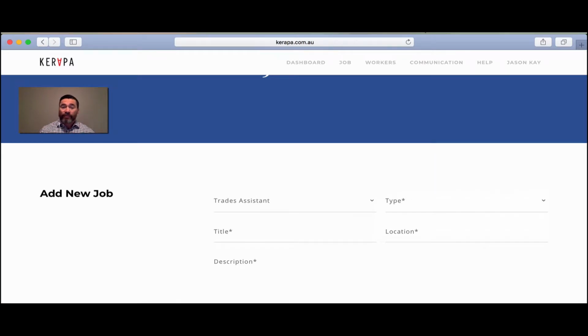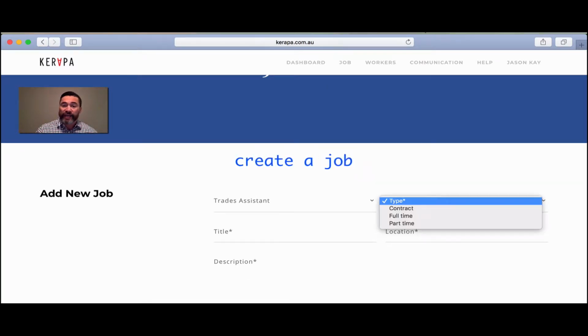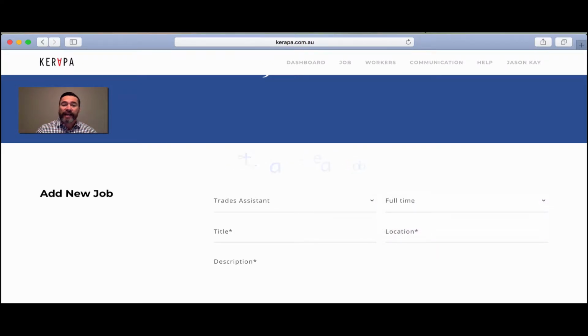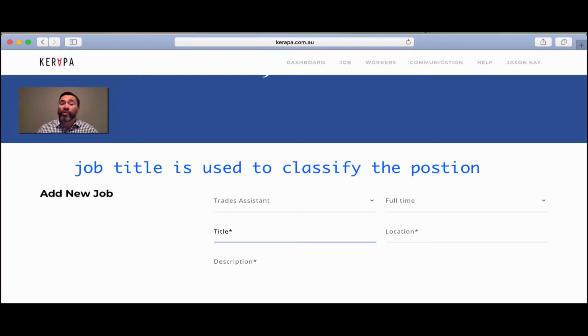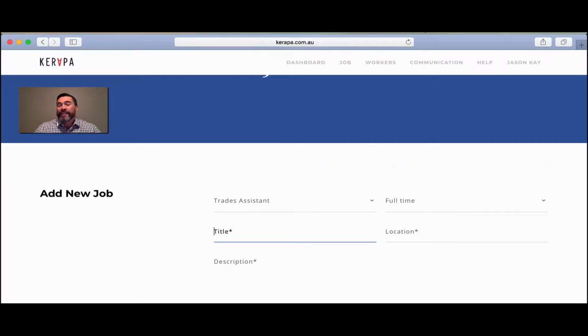So moving on, we're going to select the job type: contract, full-time, part-time. You can put in the title. Just say you were looking for a scaffolder, what is it that you require? Not all scaffolders are the same. You have the basic ones, you have intermediate, and you have advanced scaffolders. So depending on what it is that you require, you can put it in here and underneath the job title.